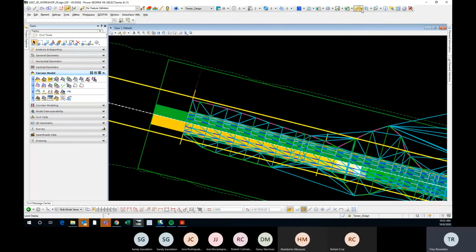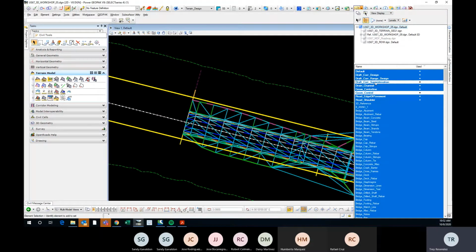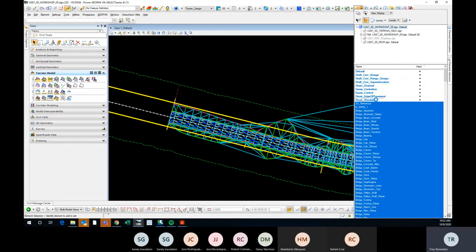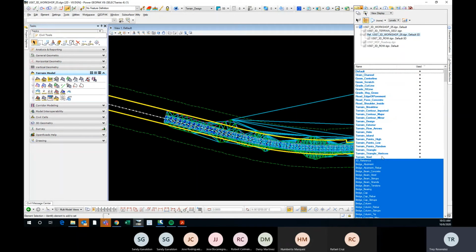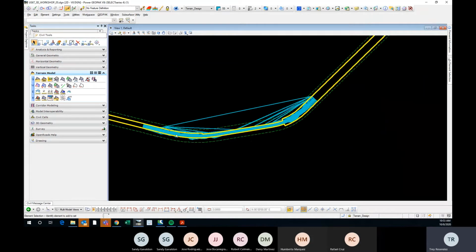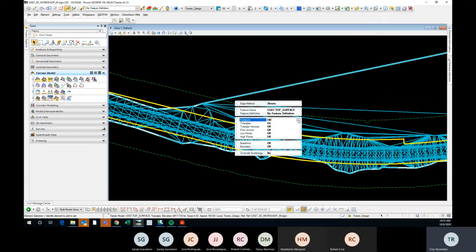Oh, this is in the file. Okay. So turn off this geometry control. Turn off the super elevation. Maybe turn off. It's fine. Okay, so I'm gonna turn everything off except for the terrain, so we can see what's happening here. Okay, so I have my terrain.